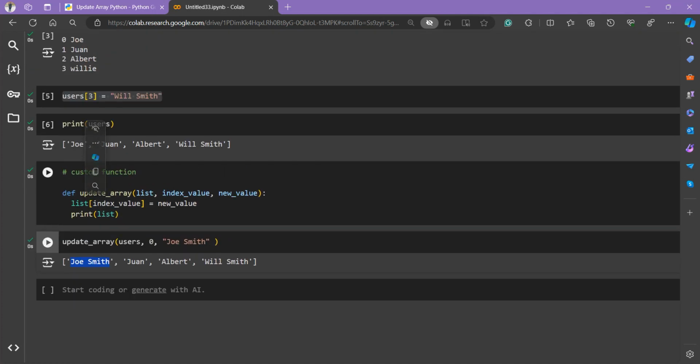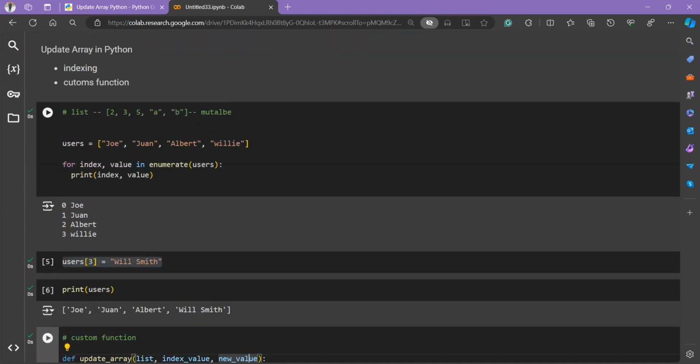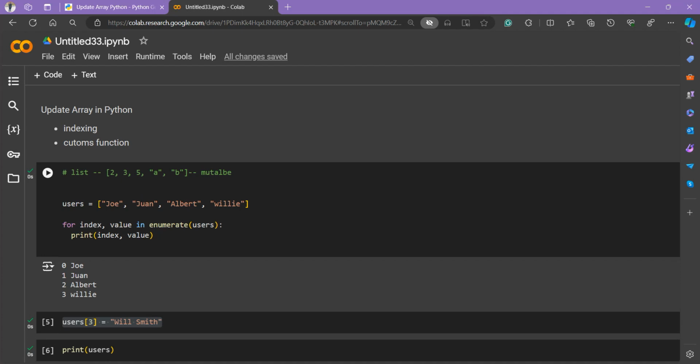So here you have created a custom function update array which accepts three arguments. First is the list that you want to update, second is the index value. This index value represents the element that you want to update in the list, and third is the new value, which is the value that you want to update at the specified index in the list. So I hope that you understand how to update an array or list in Python.